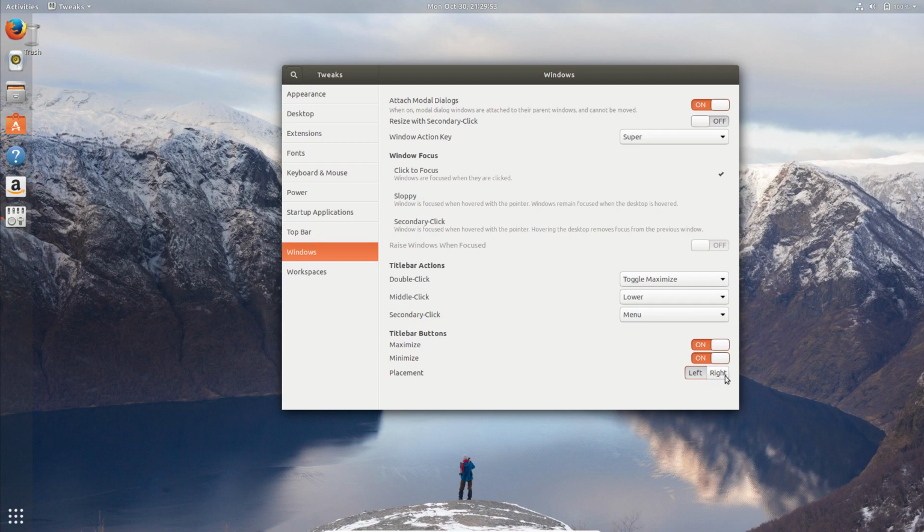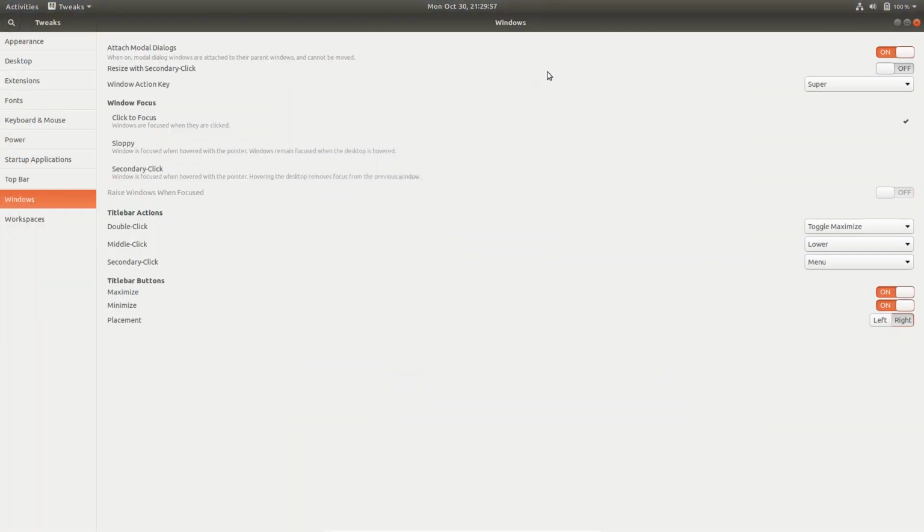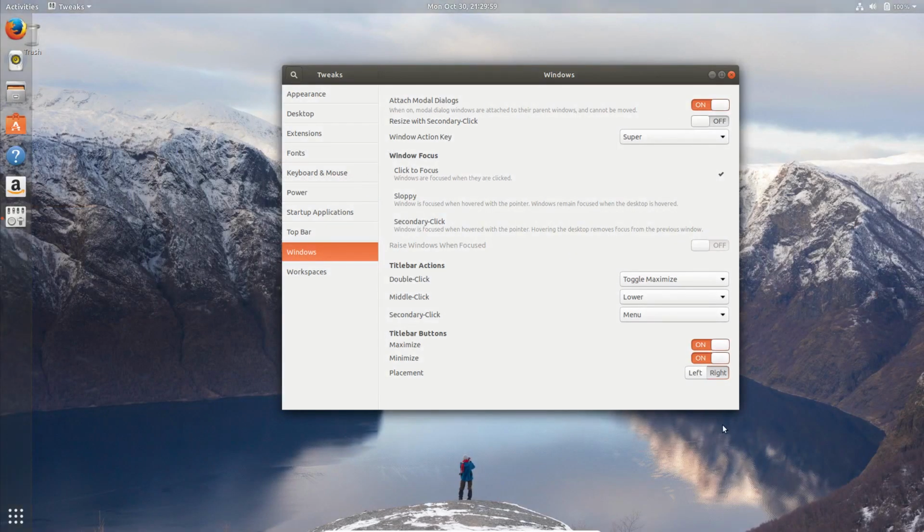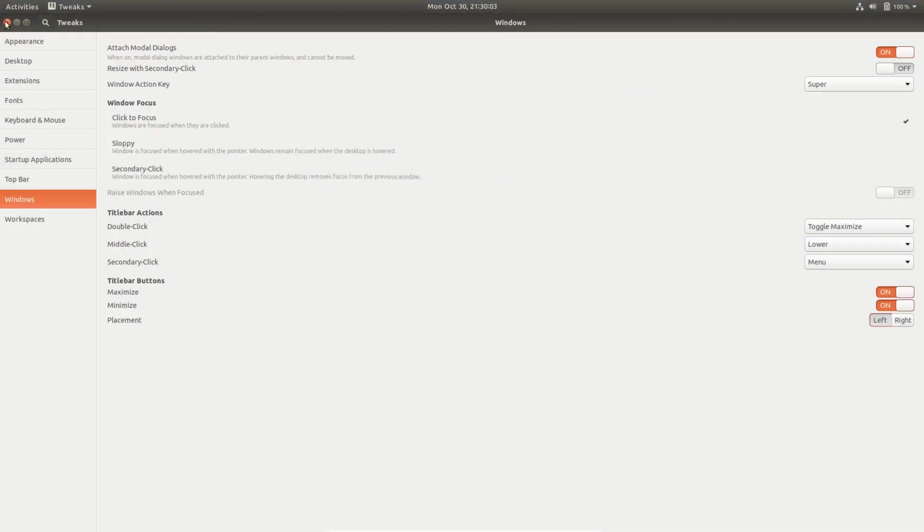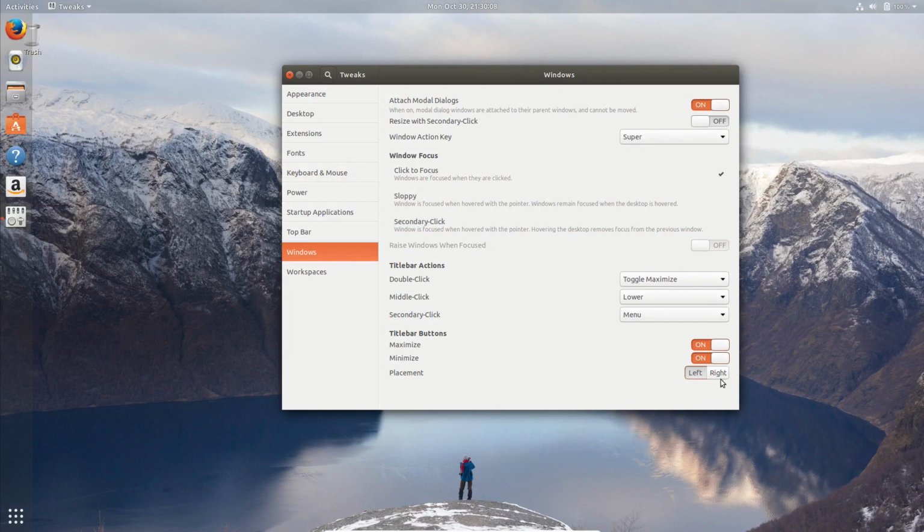I don't know why it's not working right now, but there you go. They're there. That's weird. Oh, there we go. It worked that time. So yeah, they used to be over here like that. That's the way they were in the older versions of Ubuntu, no matter what desktop. Well, anyway, they made it so you can move those buttons to the right now.